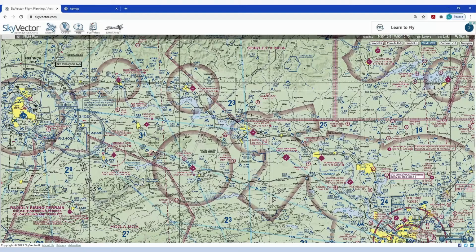Pilotage is the technique of using visual landmarks to navigate. This can be something as simple as following a road, railroad, or river, or even a large lake. Pilots often jokingly refer to it as flying IFR, where IFR means I follow roads, or rivers, or railroads.